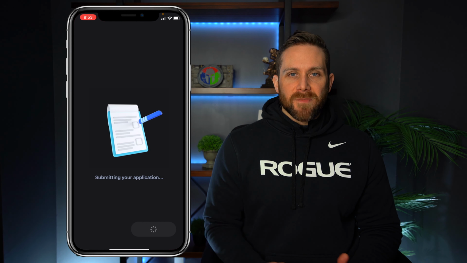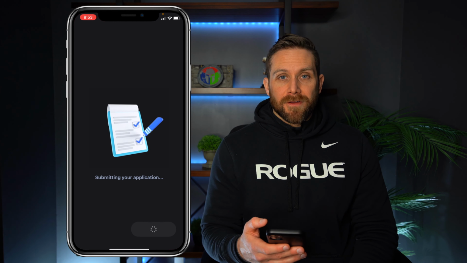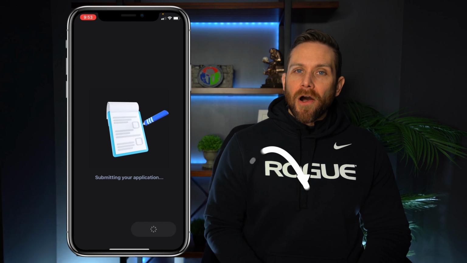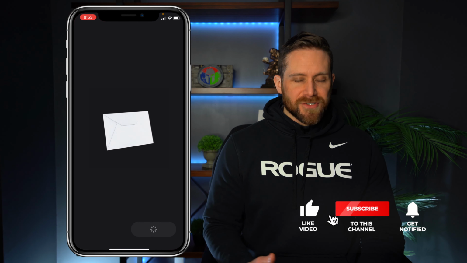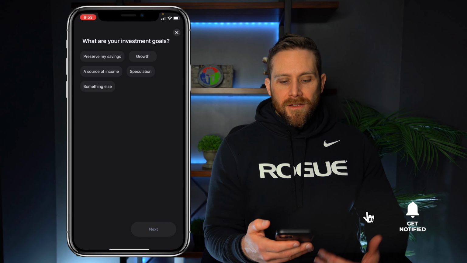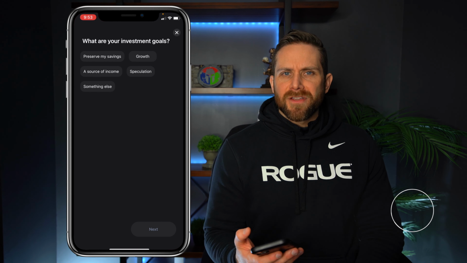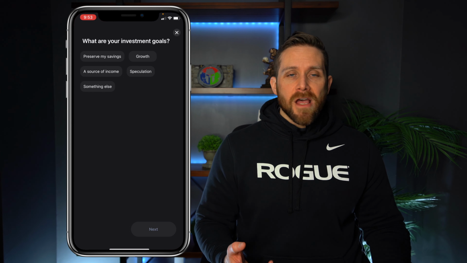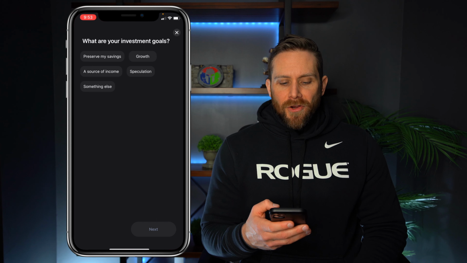Skip. So they're going to submit your application and see whether you qualify, because sometimes you might not qualify if you might be too young, if you're under the age of 18. There are certain reasons that you wouldn't be able to qualify, but it's at least worth trying to open up an account to make sure that you qualify. Most people who are watching this video will, as long as you're over the age of 18, you shouldn't have any issues.